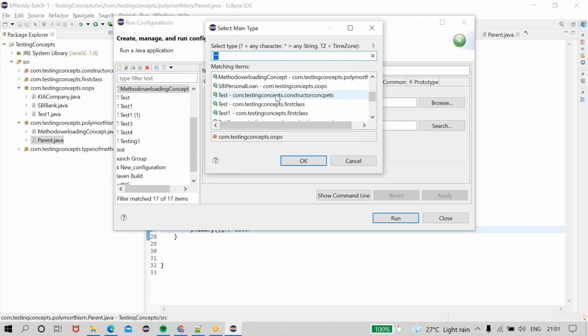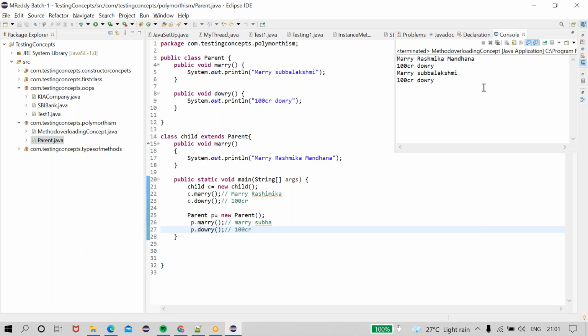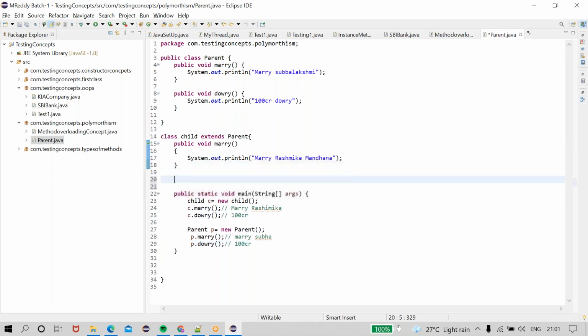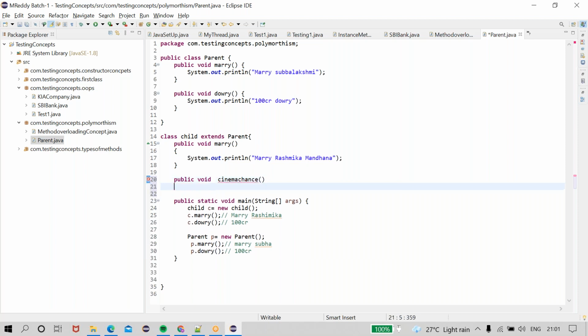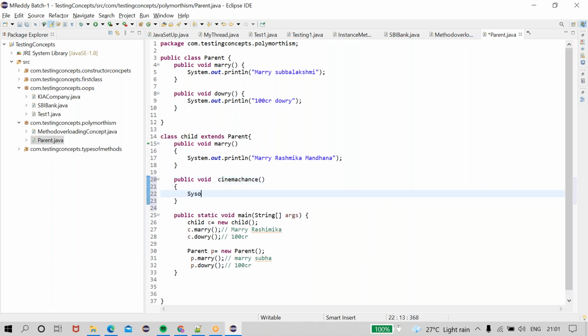We are taking the child class. For the main method, which class contains that method? See, marry Rashmika, dowry 100 crores. Marry Subbalakshmi if I call the parent object. See, in the child, suddenly I wrote one more method, public void cinema chance. If you marry Rashmika Mandanna, you will get cinema chances.